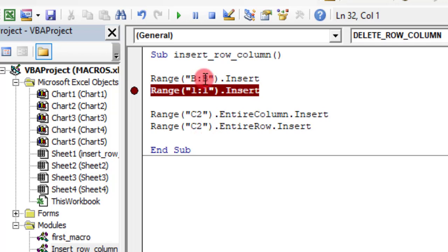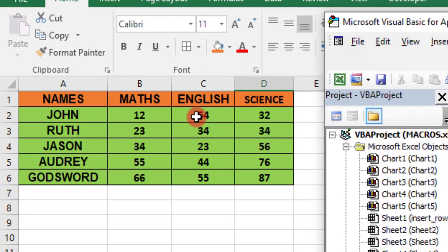So you bring the range, then you bring your dot insert. Then there's some cases whereby you want to insert an entire row or column using not just the whole column or whole row, but a specific cell. For this one, you are going to use Range, then you name the cell. Let's say cell C2, where you have 54. So cell C2 will insert an entire row for cell C2.